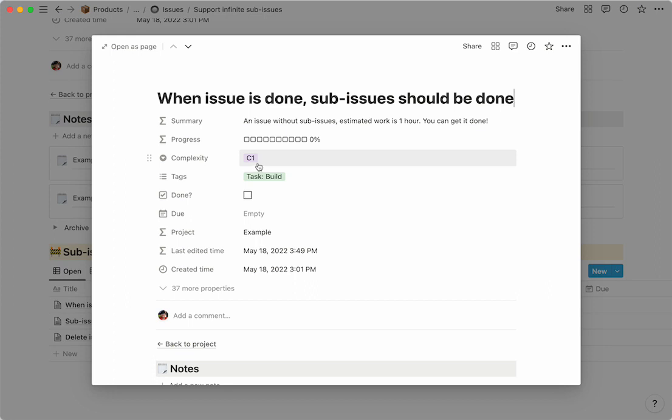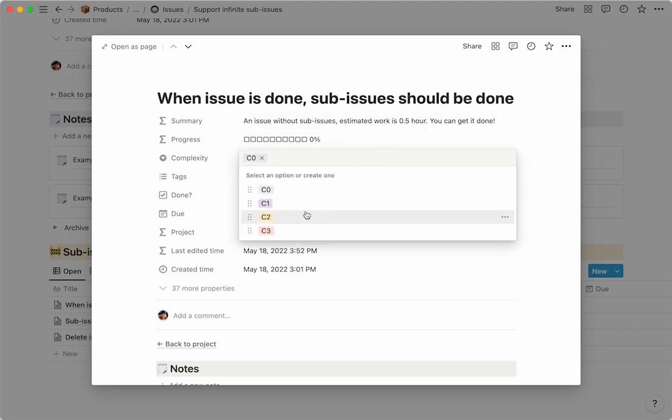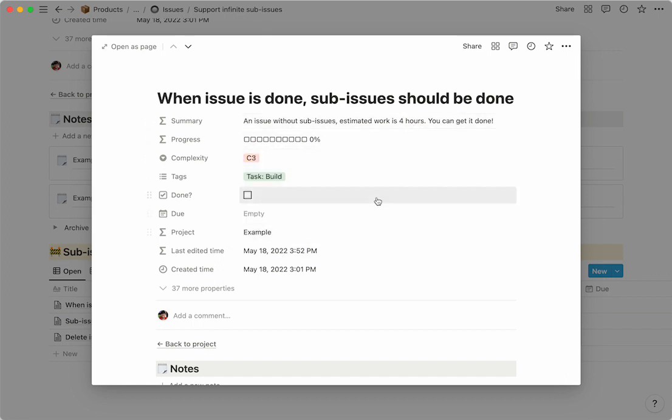For example, here, this task has the complexity C1. It will be estimated to be done in 1 hour. But if it is C0, it will be half an hour. If it is C2, it will be 2 hours. And if it is C3, it will be 4 hours.